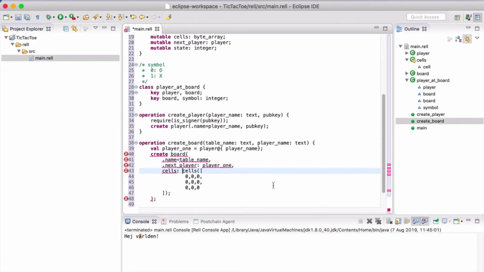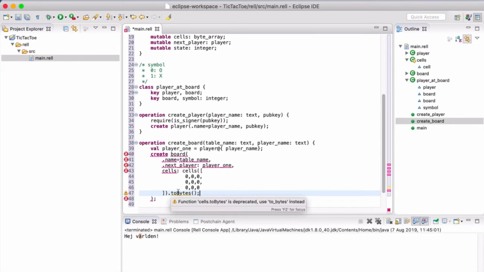So before the semicolon at the bottom, under cell here, we write 2 underscore byte array, like an operation. Actually, I think it's 2 bytes. I'm actually going by memory. It's like 2 without underscore, capital B, bytes, and then open and close parentheses. 2 bytes. Yeah.